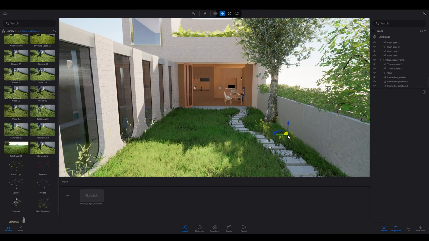Instead, what I will do is I'll get rid of that, and I'll actually just drag them in one at a time, because I just want a couple of these kind of nesting around the tree there, as though they've just started to sprout underneath the tree. Much better.